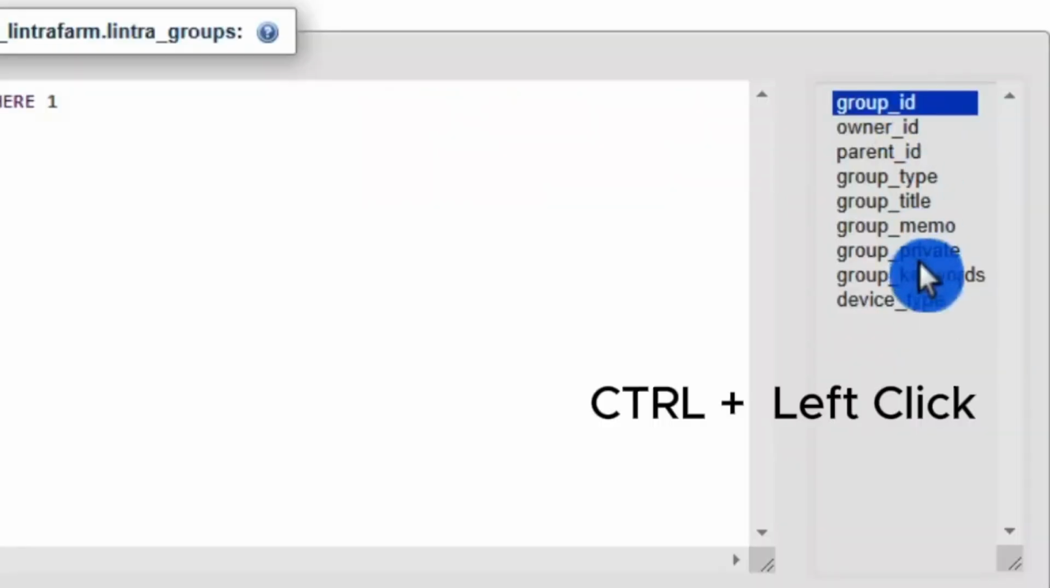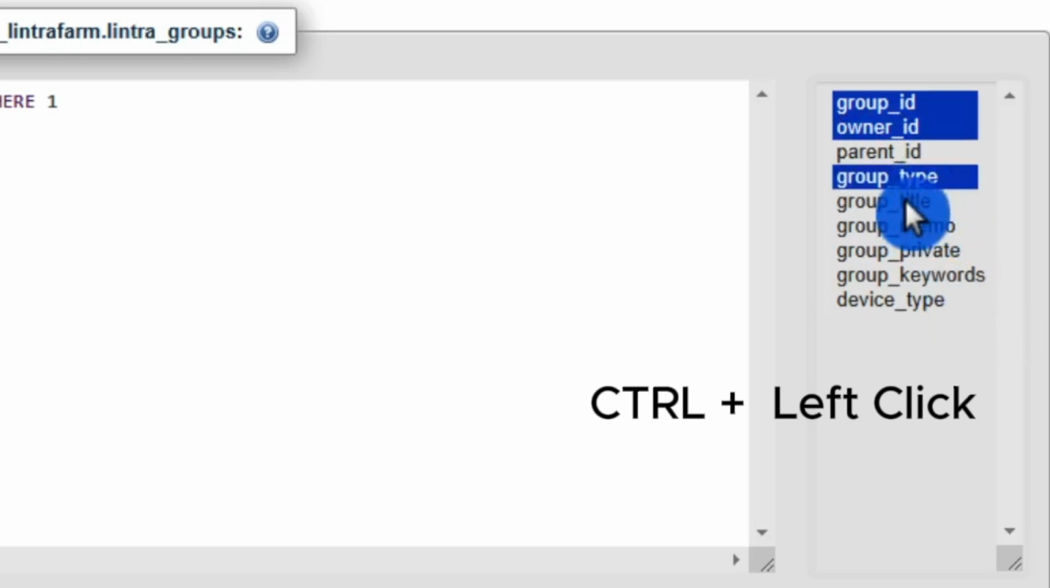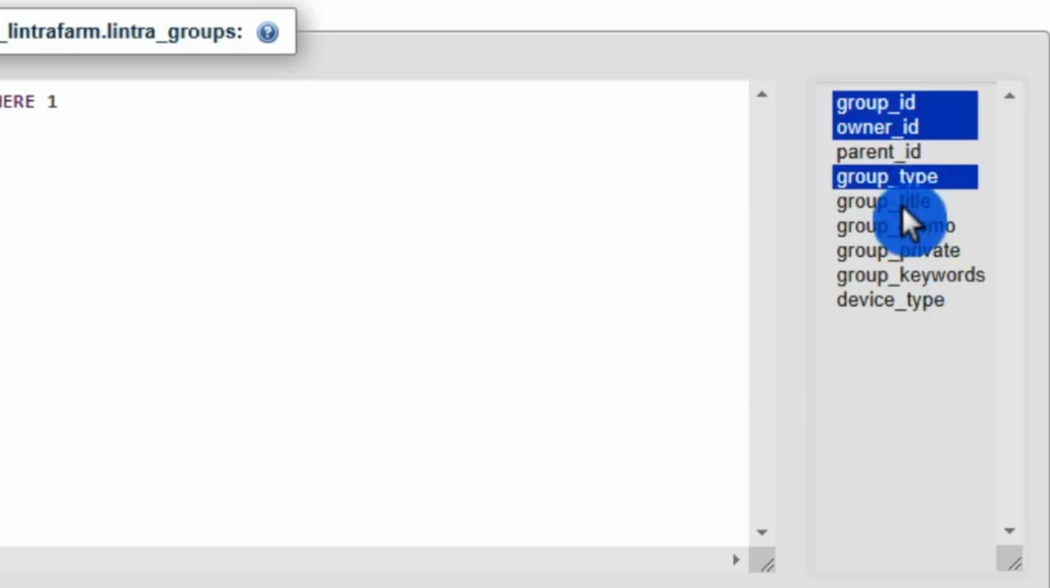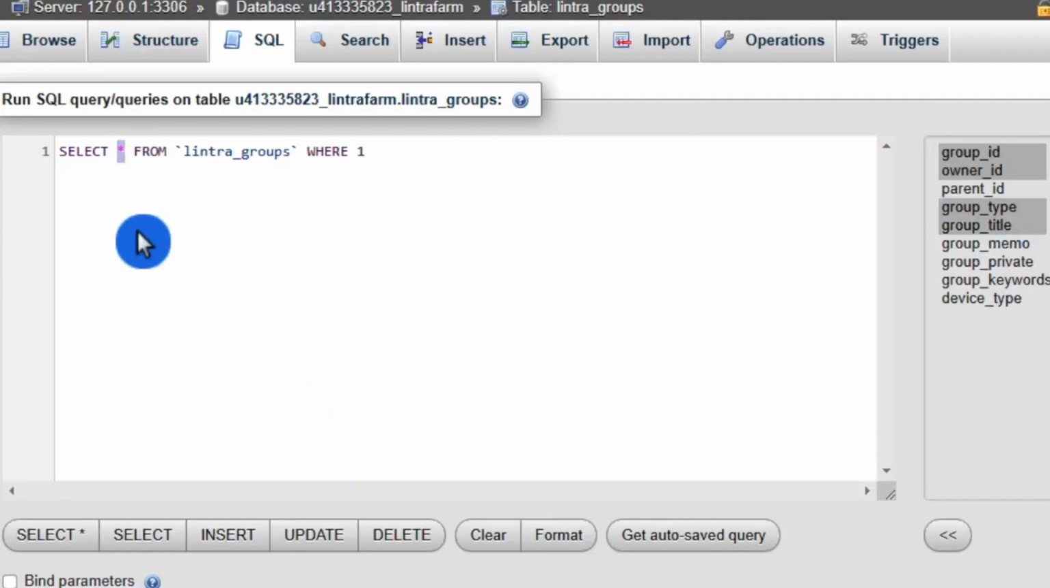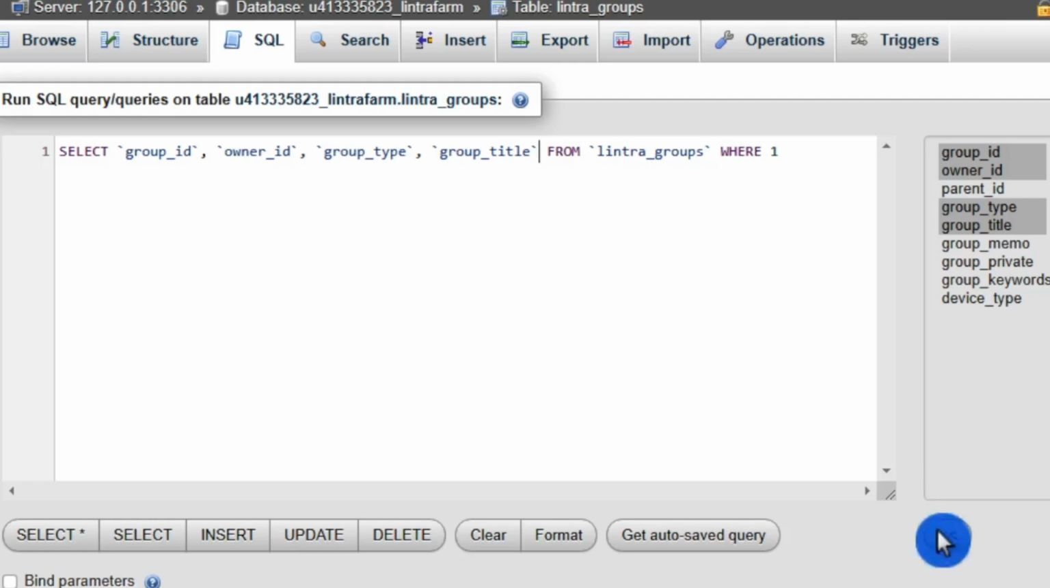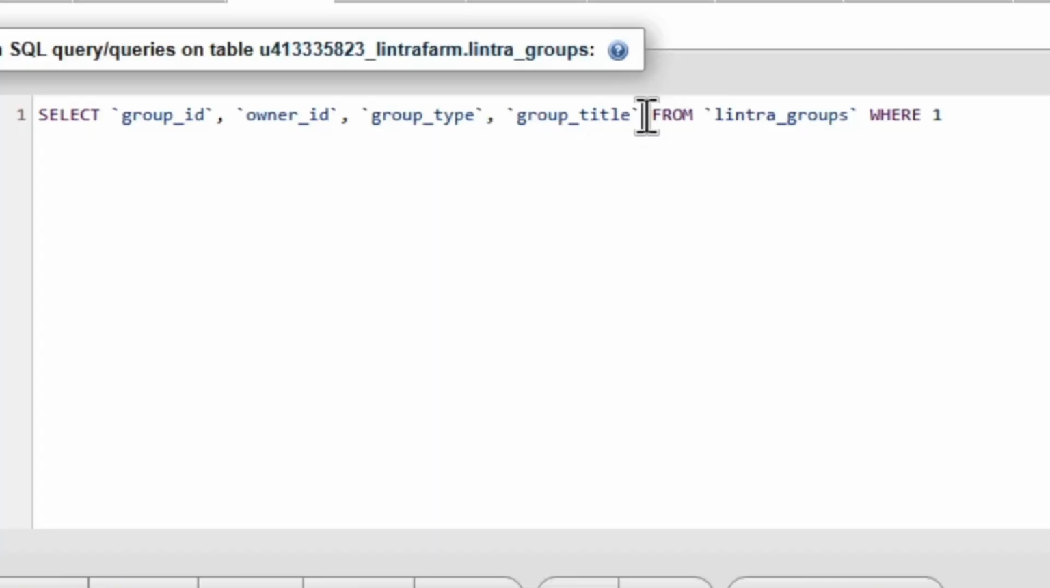The group ID, the owner ID, the group type, which I'll be searching for, and the group title. So this is what I need. We'll just take this part and place these in there. I just transferred those over there. So now I have these 4 columns that I want in the results.